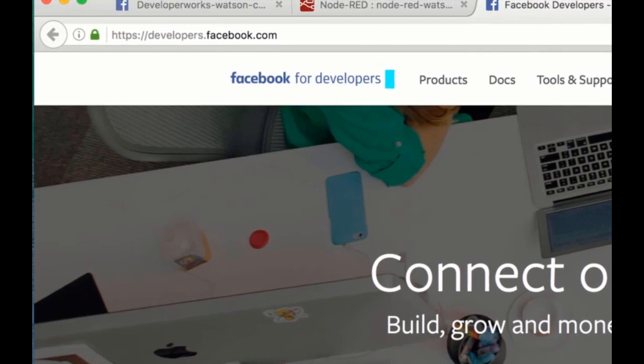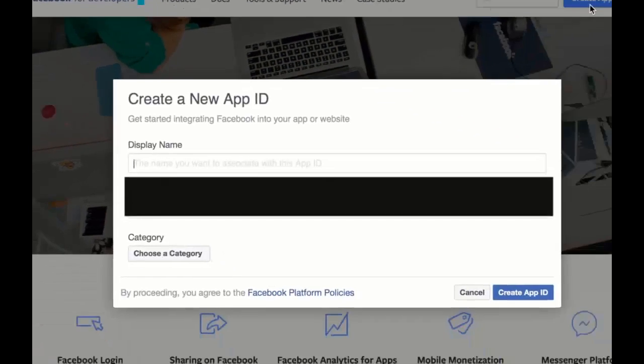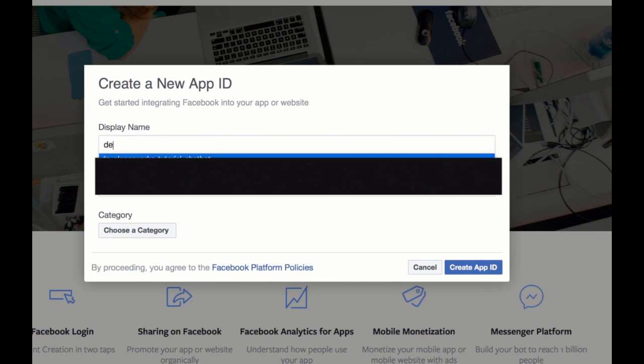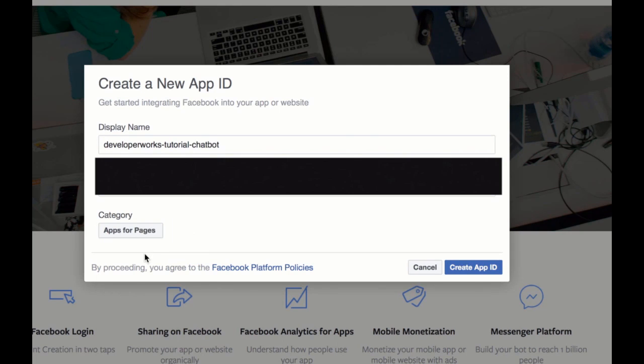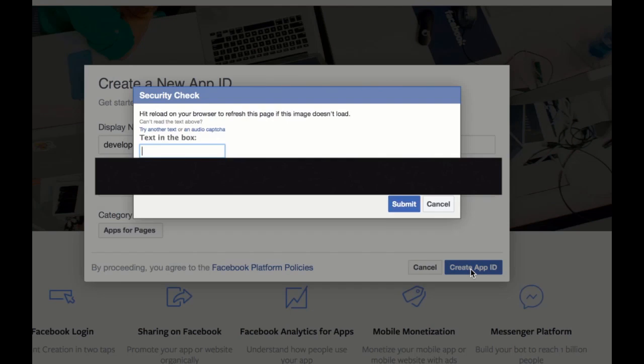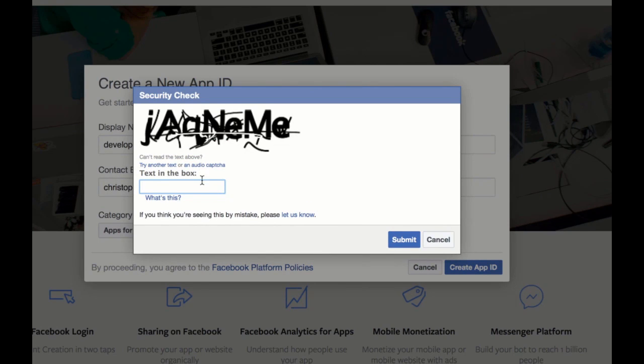Okay, so the first thing we want to do is navigate to developers.facebook.com so that we can do the appropriate authentication and generate the correct tokens to connect to Facebook Messenger. So if you select Create App on the top right and enter a display name for your application, you'll also need to pick a category.